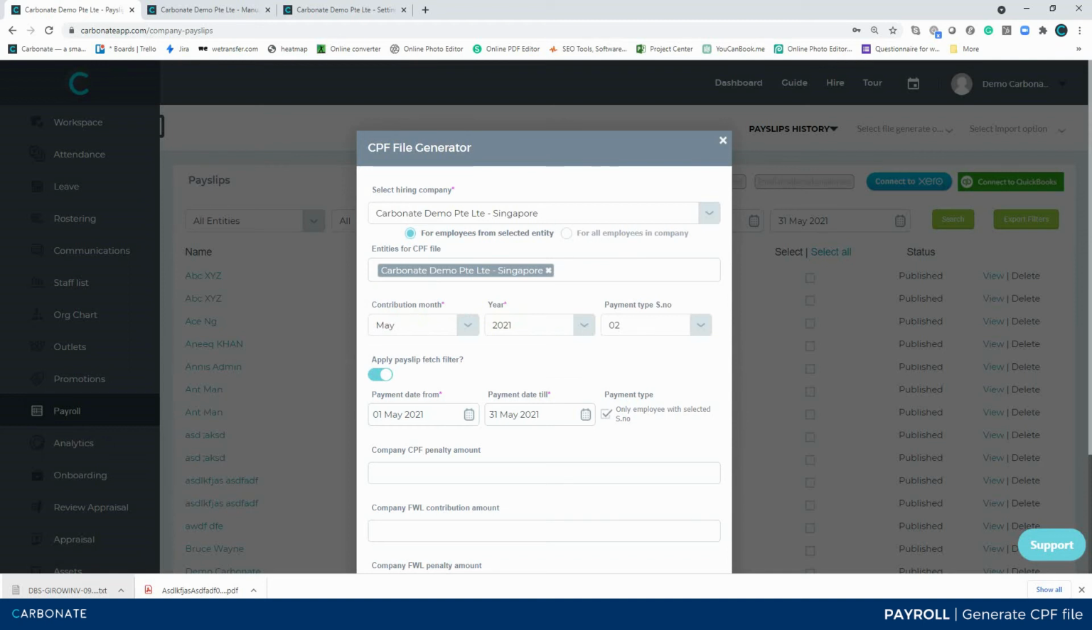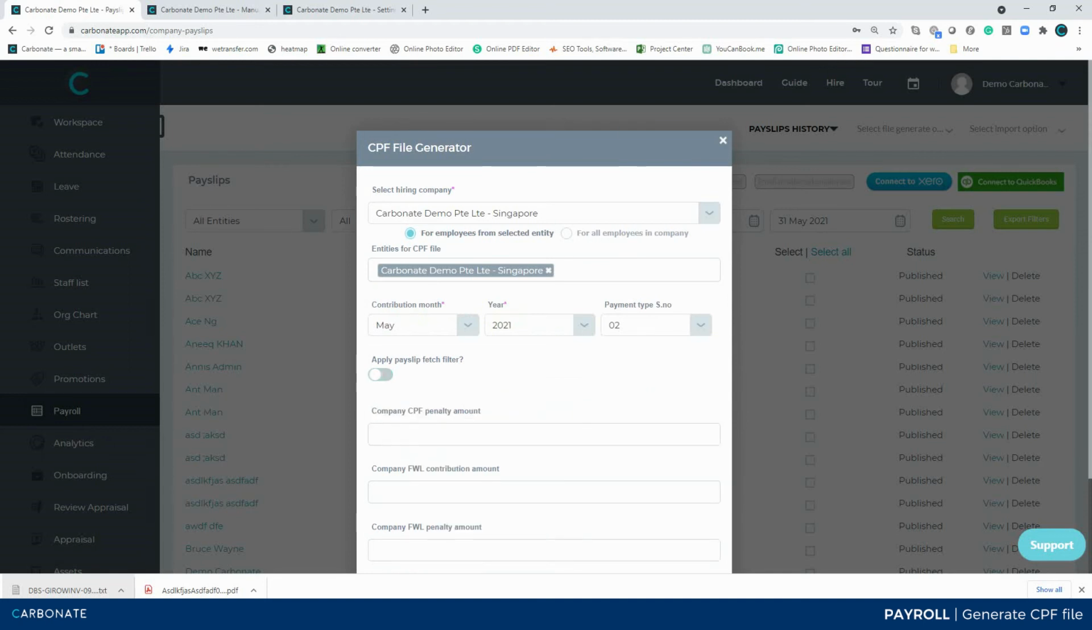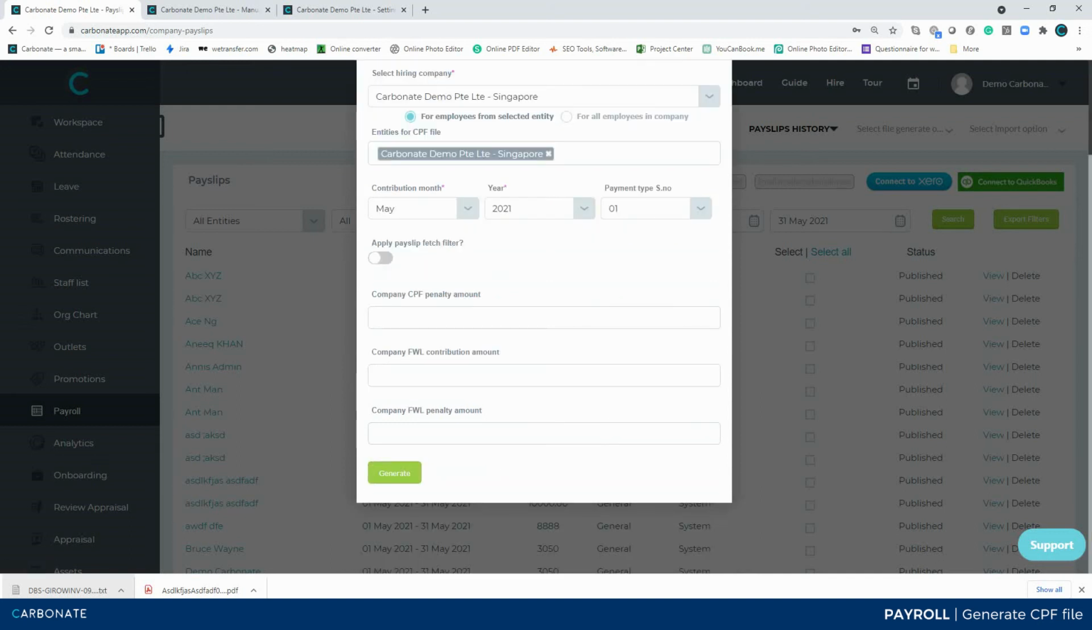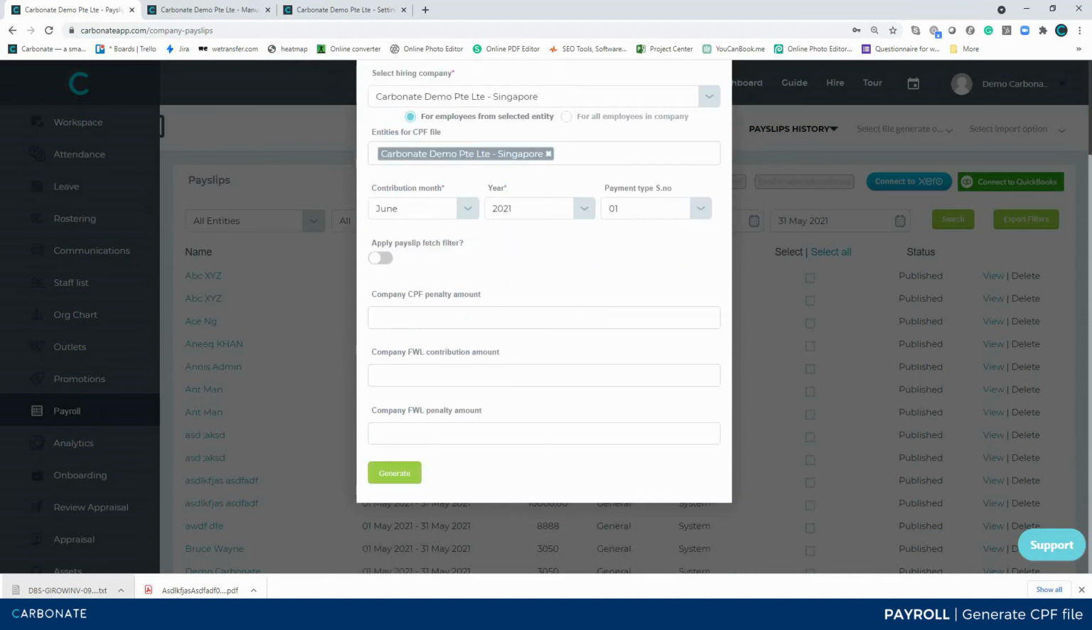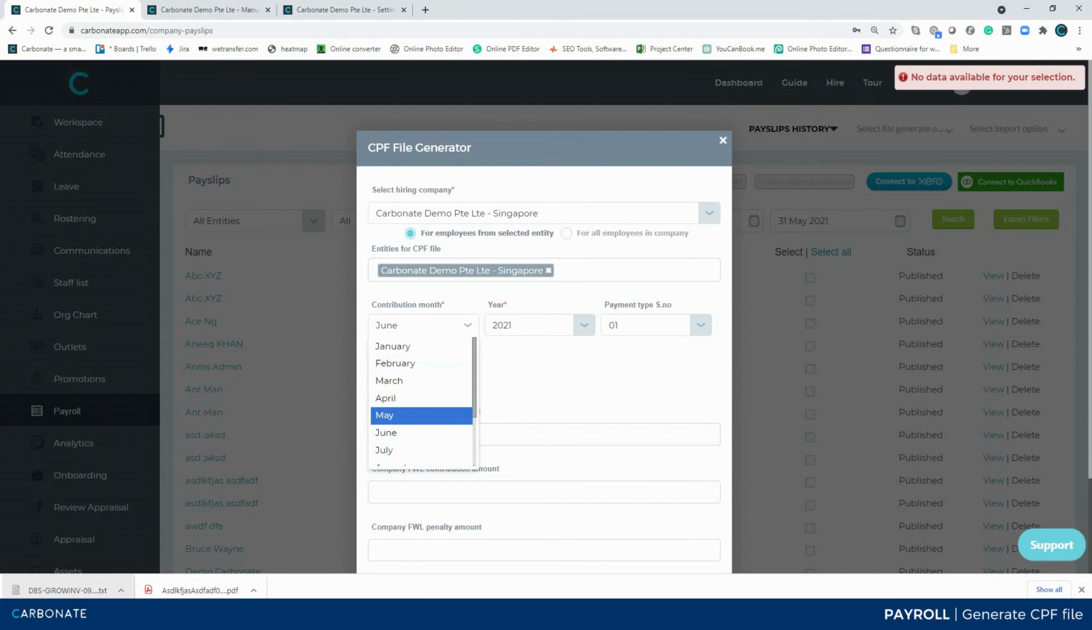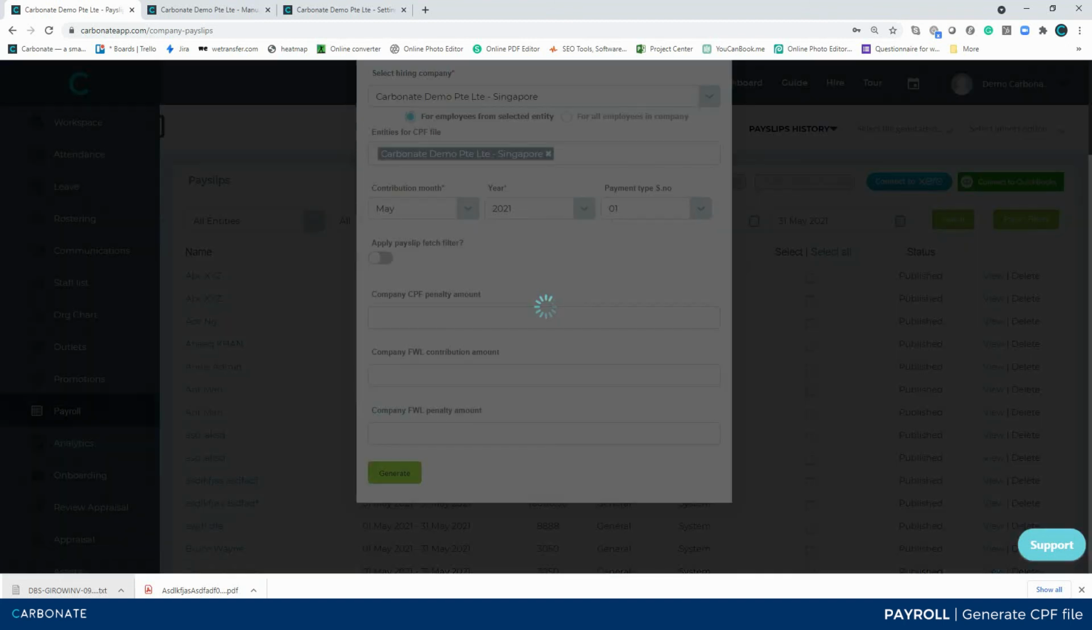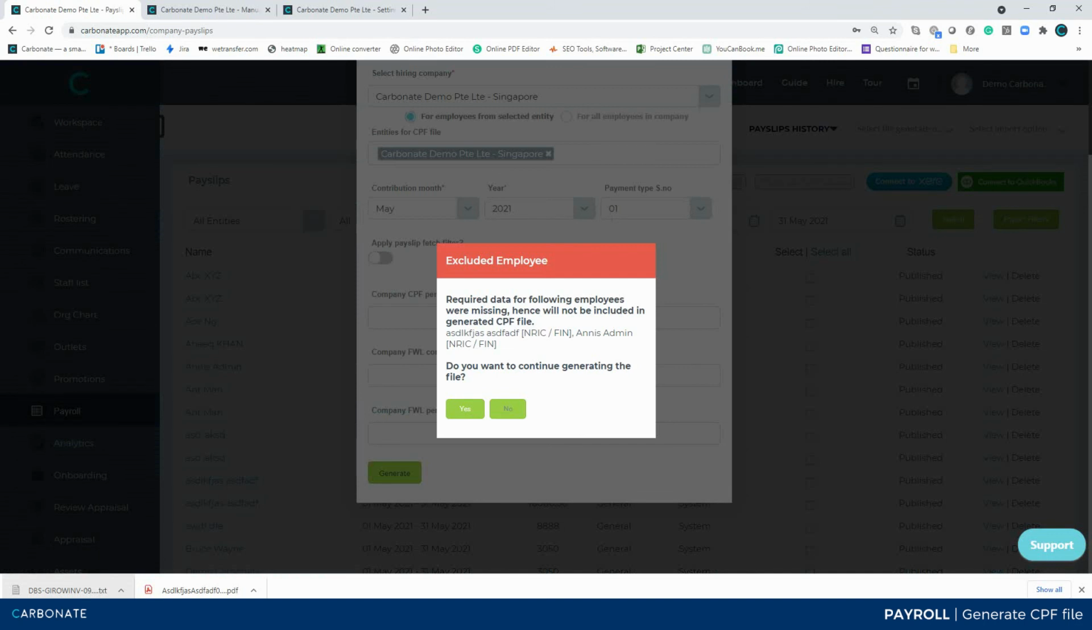Normally, taking a step back, you don't have to do anything. You just have to select the company over here, select the month over here, and just go ahead and generate it. Now if you have selected a month that you haven't generated the payslips for, the system will give you an error. You have to generate the payslips first before you generate the CPF file. It is giving an error.